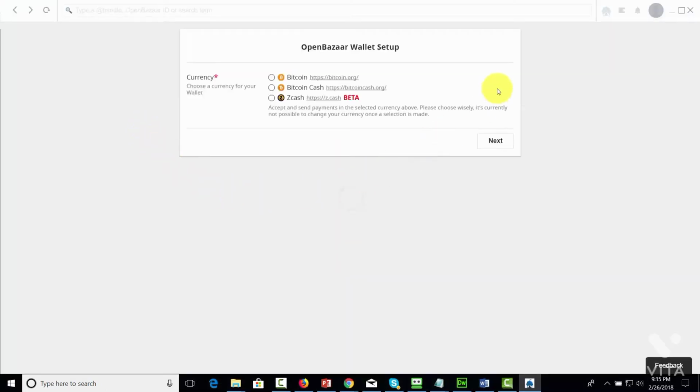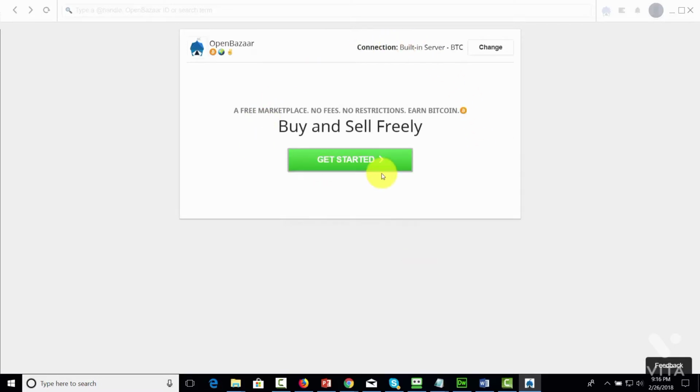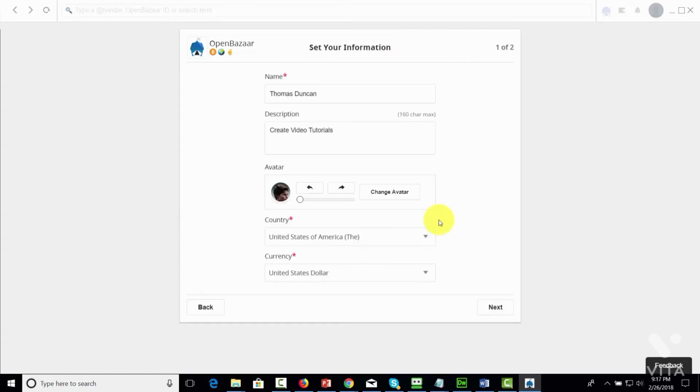Now, the first thing you'll do when you are starting OpenBazaar is you'll need to set up a wallet. You'll need to determine which currency you're going to be using: Bitcoin, Bitcoin Cash, or something called Zcash. In most cases, you will start the process with Bitcoin and then click Next. Once you do that, you will be able to then click here to get started. You'll then create your profile.